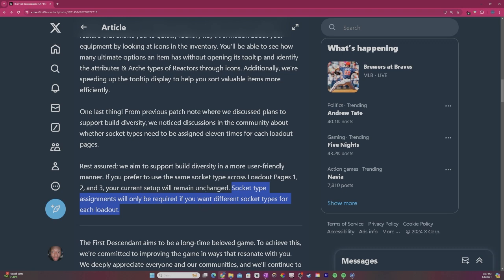That is huge. They say socket type assignments will only be required. What does that mean? Are you going to be able to do it free, or is there going to be a new item that you can use it for?